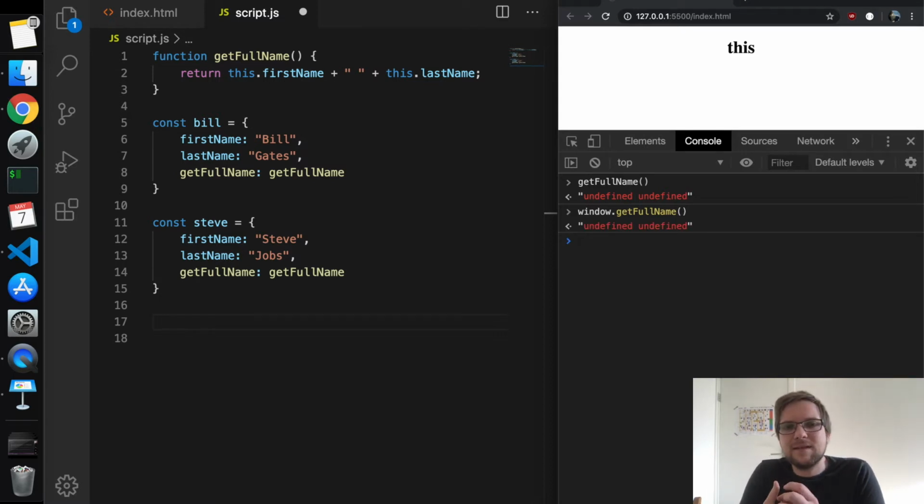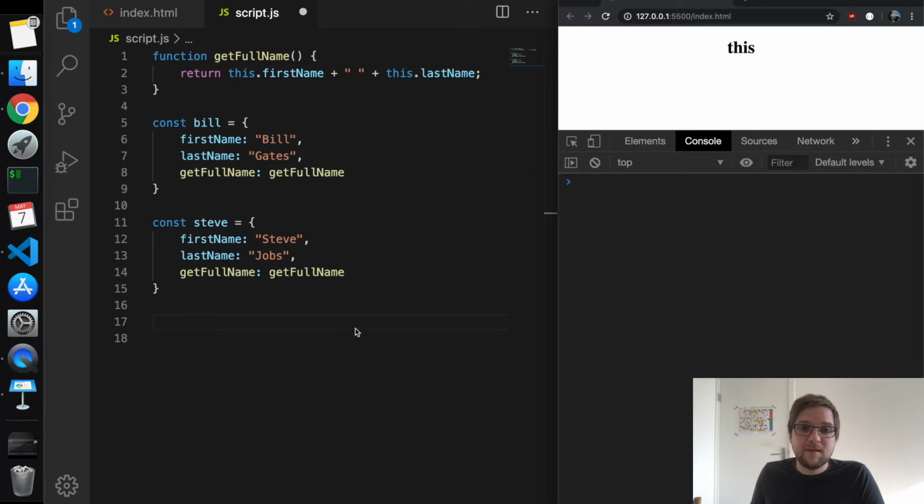In JavaScript, it's important to understand what this means, because we're going to use it from time to time. It's a very handy keyword, and it's important for us to know exactly what it means in which kind of context. This is why we have this video, to get a little more clarity about this special keyword in JavaScript. It can also change depending on the context, just as we saw with Steve and Bill.